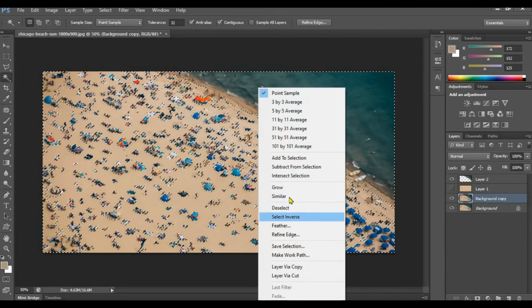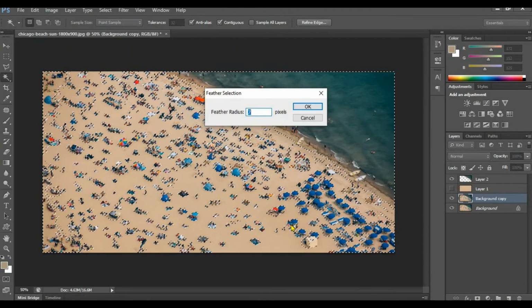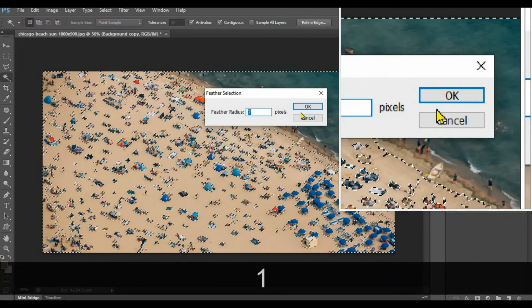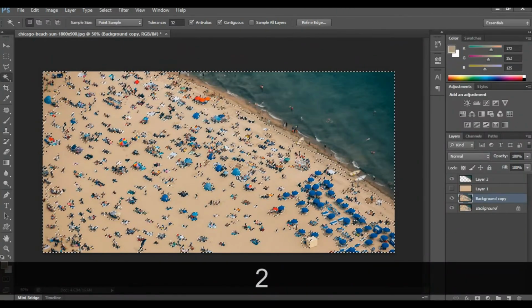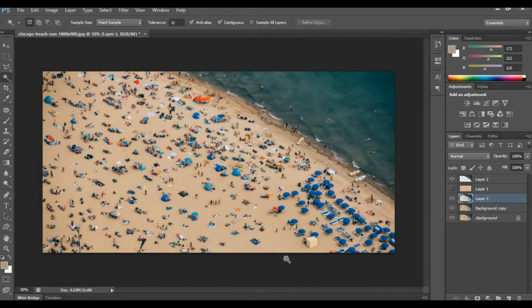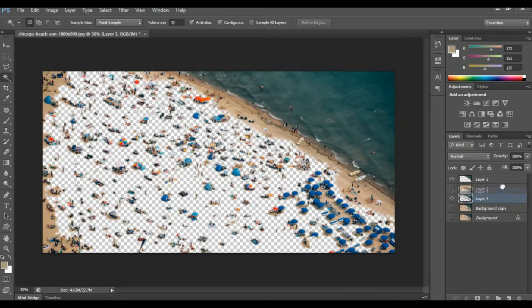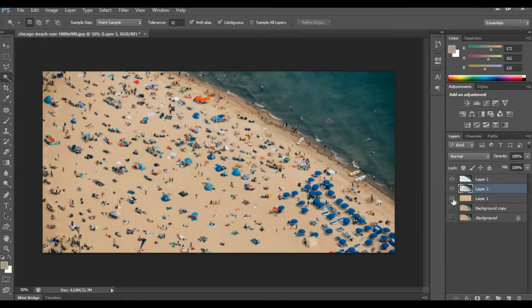You can feather it a little bit, and layer via copy. So this is what you have. Bring them on this layer. You have this, but you're going to notice that it doesn't look natural. The fill doesn't look natural compared to having this. Okay, so it looks a little bit faded.